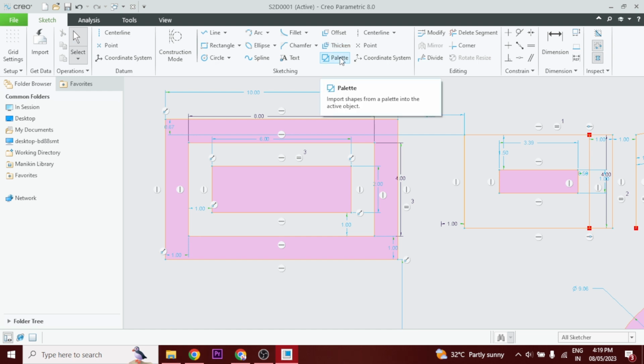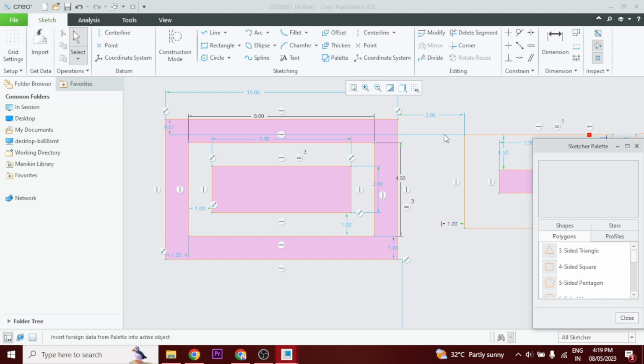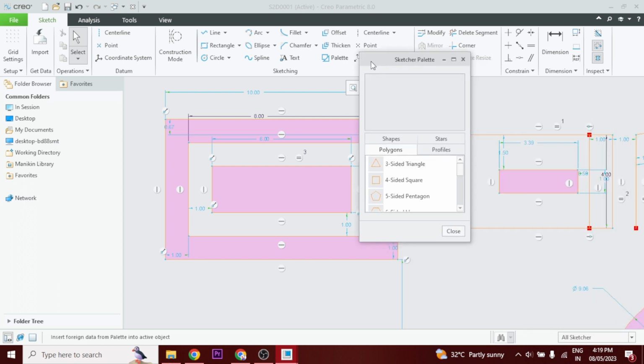Then comes palettes. So what are palettes? Palettes are nothing but different types of polygons starting from 3 sides. Okay, so in Creo Parametric we have shapes like polygons here. So we have triangle, then square, then up till we have 20 sides. Okay, likewise if you want to have predefined profiles like C profile, I profile, L profile, you can just click and drag here, okay, wherever you want.